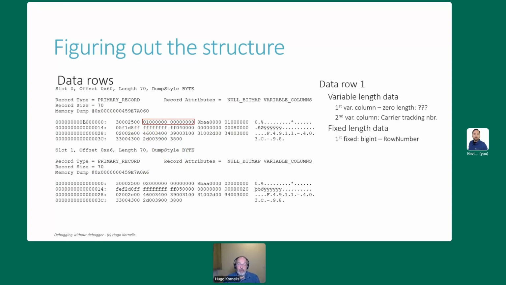If you read this right to left, you have a lot of zeros and then 1. Just 0.00001 hexadecimal, that's also one decimal. It makes sense that this is the row number.